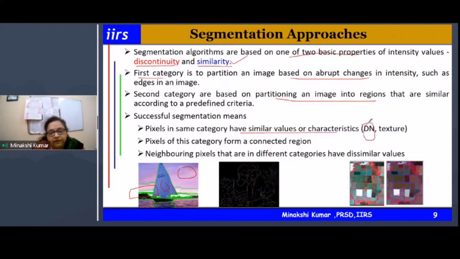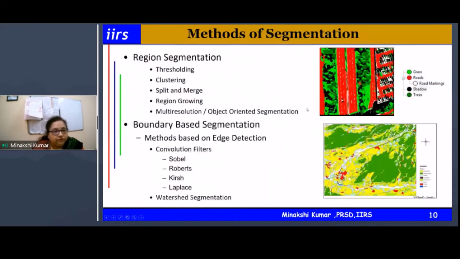Either their DN values are similar, that means tone is similar, or texture is similar, right? And pixels in this category form a connected region. So this is a connected region. This is a connected region. And the neighboring pixels that are in different categories have a different, dissimilar value. So this is what is meant by a successful segmentation. Now we will see different methods of segmentation.